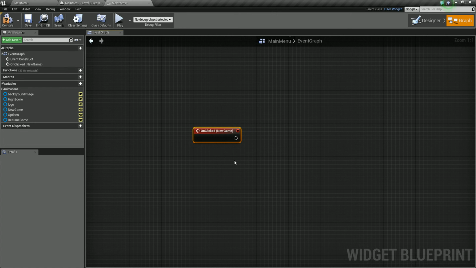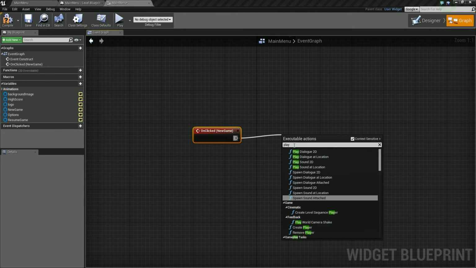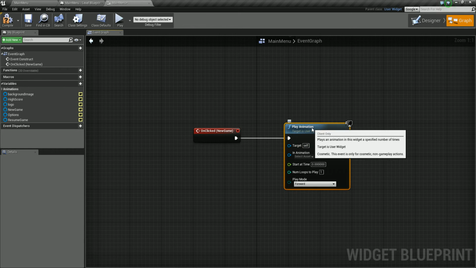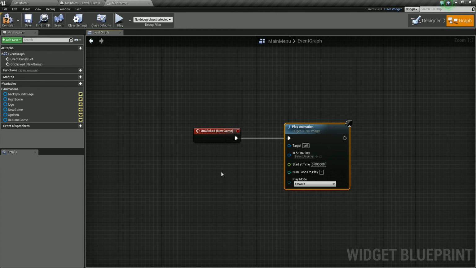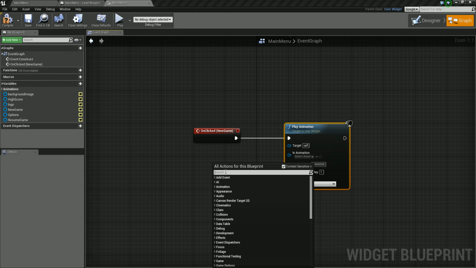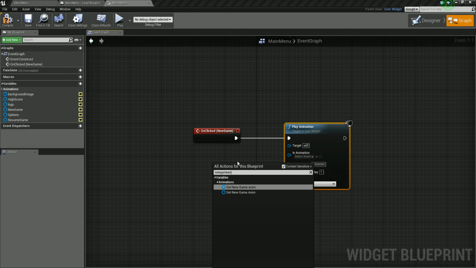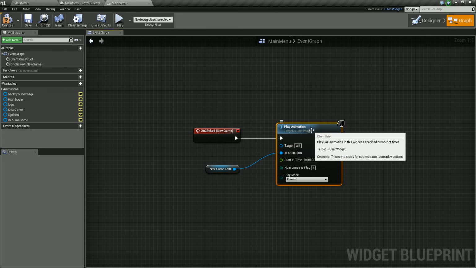So let's move this to one side. Let's drag off, and we're going to do a play animation. Oops. There we go. So we need our target for this. Our target is going to be our new game anim. So let's right click and type in new game. There we go, get new game anim. So we have our reference, and then we can connect this into the animation. Okay, so that should work.